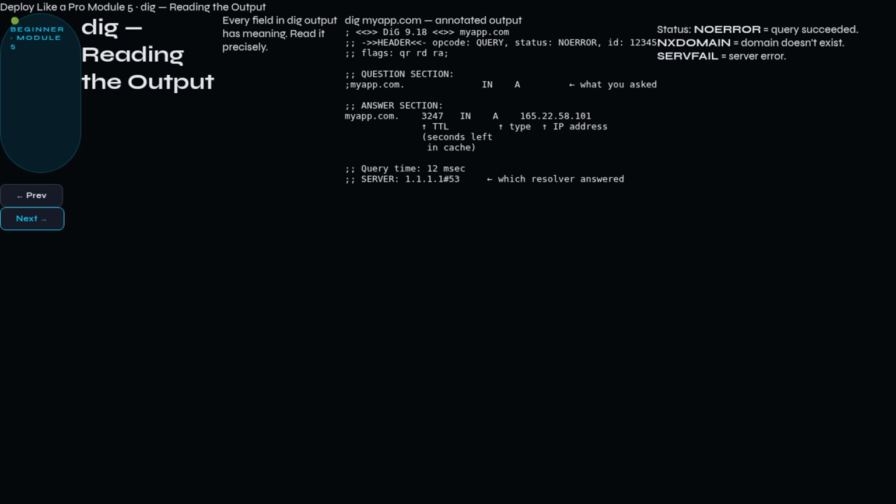The answer section shows the DNS response. Each line is a record: name, TTL, class (IN equals internet), type, and the record value. If this section is empty, no record of that type exists. The authority section shows which nameservers are authoritative for this domain. If your answer came from a cache, non-authoritative, this section shows which nameservers have the authoritative answer. The additional section provides supplementary records, often A records for the nameservers mentioned in authority.